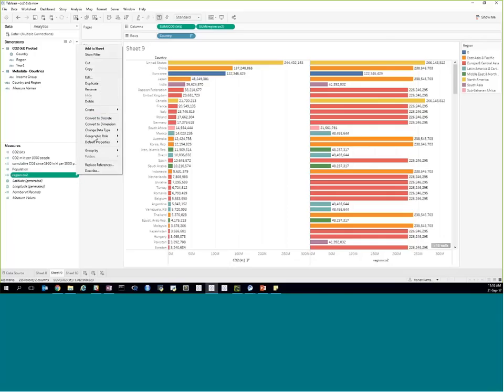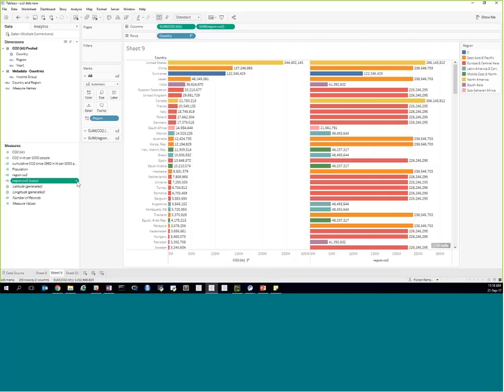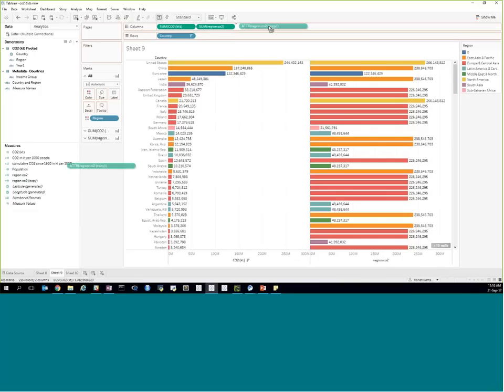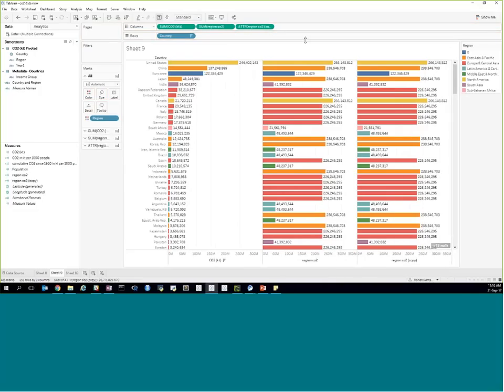Let me duplicate this one, and let me edit that. So instead of fixed region, I think we should be able to get the same result by excluding country. Because region is there and country is there. Right now it's showing me marks for the intersection of country and region. If I take out country, it should just leave region. Let's try that. Yeah, so it's giving us the same numbers.